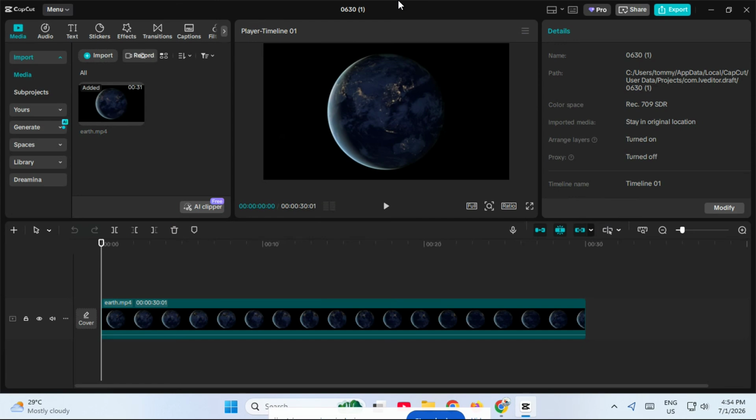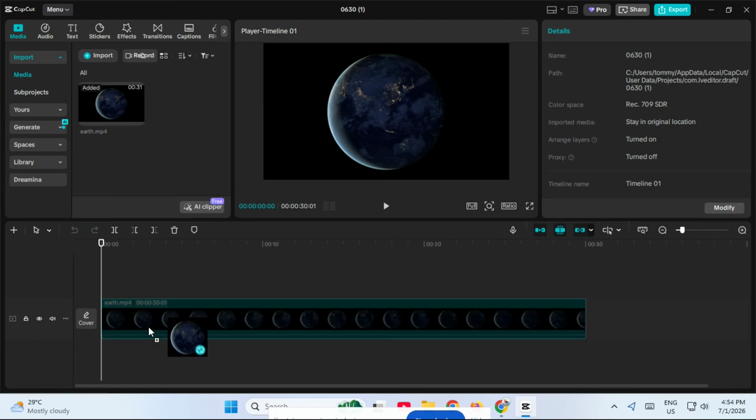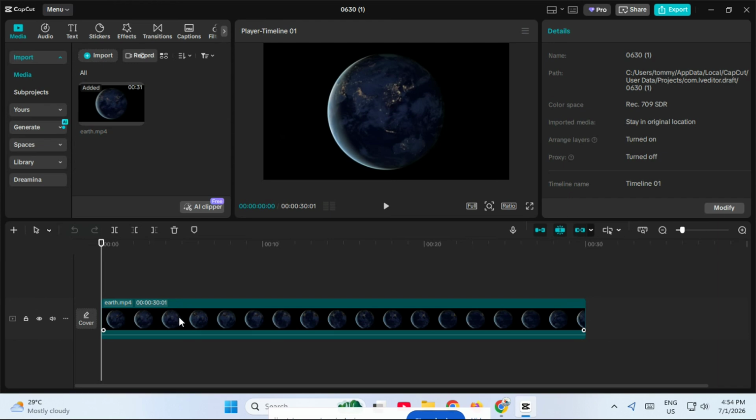First, open CapCut Desktop on your PC and load the project you want to work on. If you haven't already, import your video into the project and drag it down onto the timeline. This is the part where your video becomes ready for editing, and it's important to make sure the clip is placed correctly so CapCut can generate the cover from the right footage.